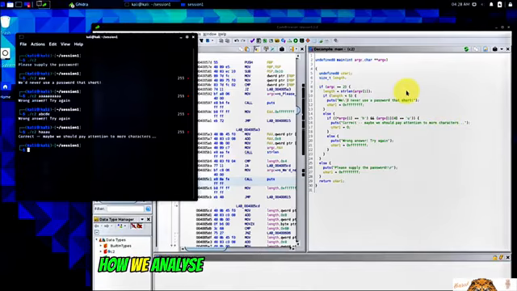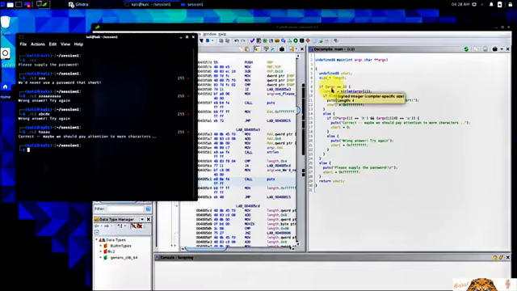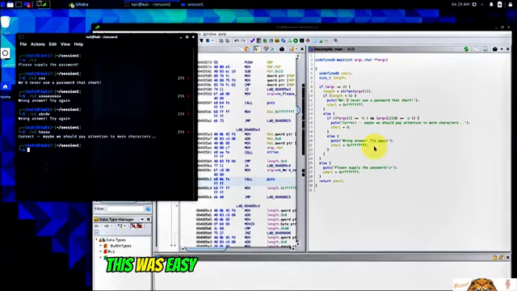So this is how we analyze and reverse engineer CrackMe in Ghidra. I hope this was easy to understand. And that's all for this video.